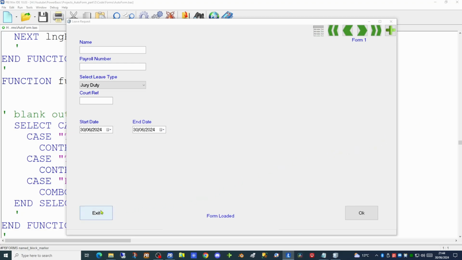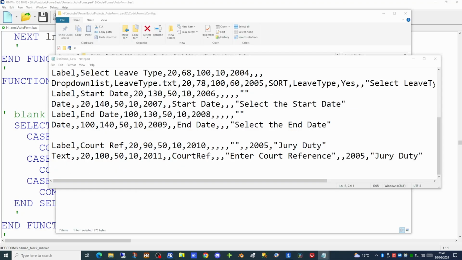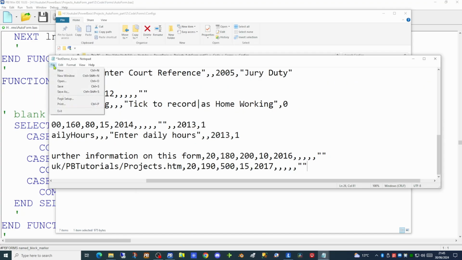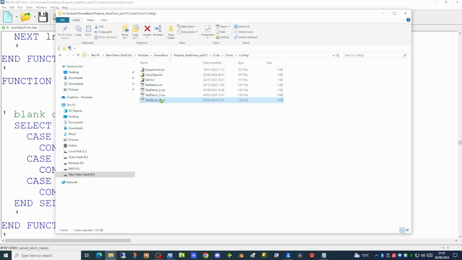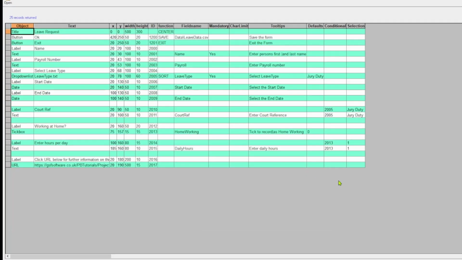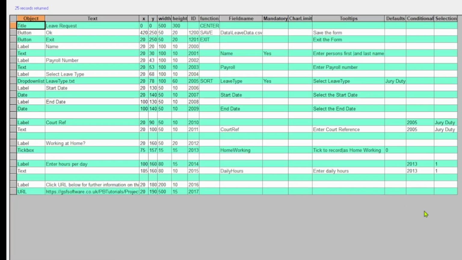So let's go back to our config file. I'm going to add some more objects to our config file. I'm going to do a checkbox or a tick box to mark whether the user is working at home or not. And then an additional text box to allow the user, when that is ticked, to enter a number of hours per day. So if we save that now, if we have a look at our config file now, we'll see we have a number of new objects.